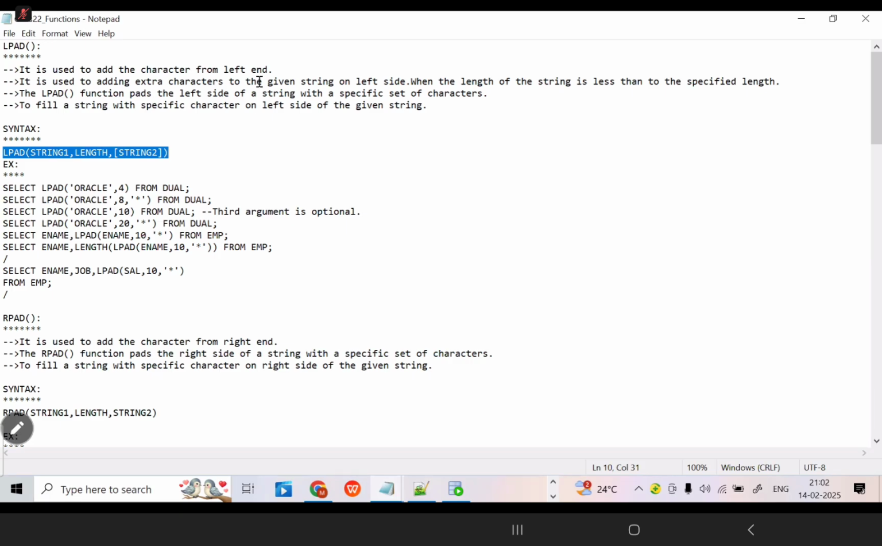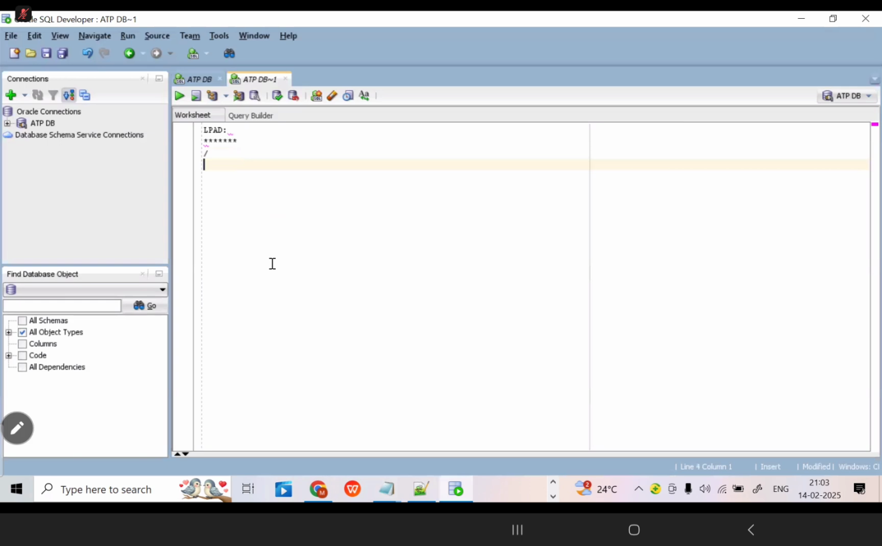It is used to add extra characters to the given string on the left side when the length of the string is less than the specified length. For example, it adds extra characters to the given input string. For example, my input string is Oracle.